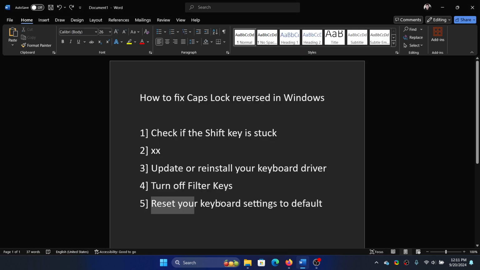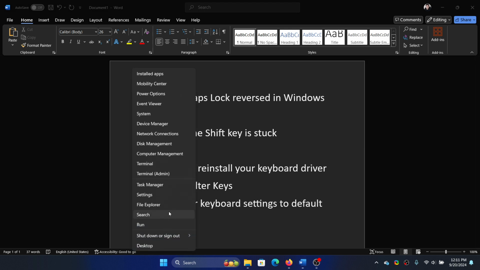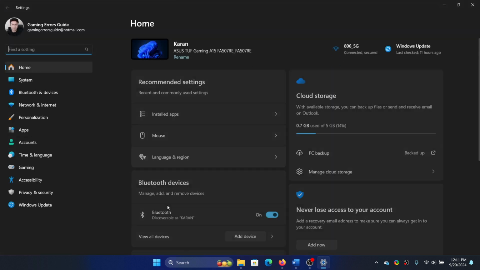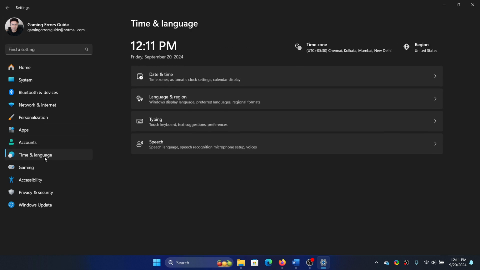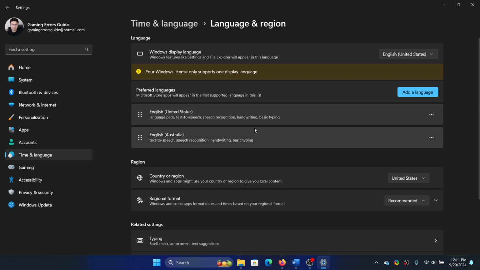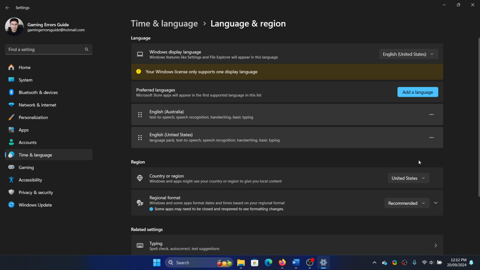And finally, reset your keyboard settings to default. Now, interestingly, there is no switch to reset the keyboard settings to default. So here's what you can do: right click on the start button, select settings from the menu, and then go to the time and language tab on the list on the left hand side, select language and region, and then you will find these two options for English United States and English Australia. Click on this, move up, click on this, move up again.